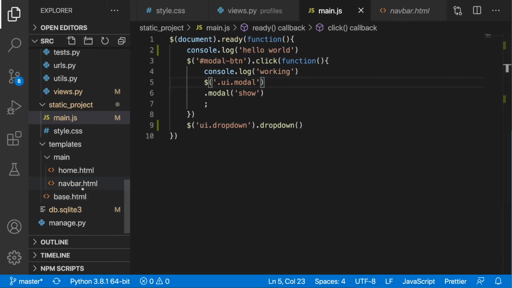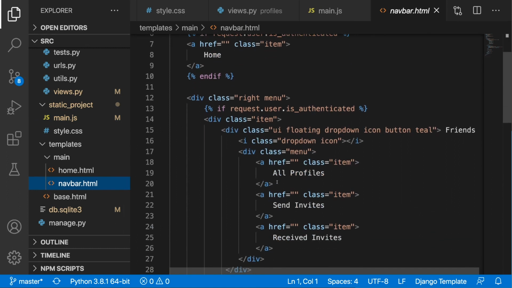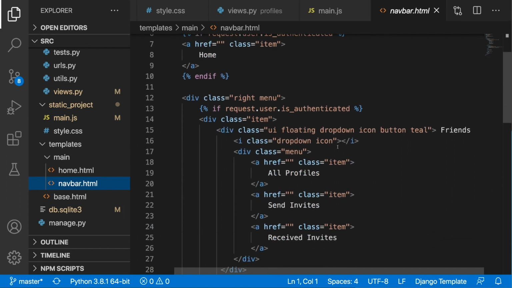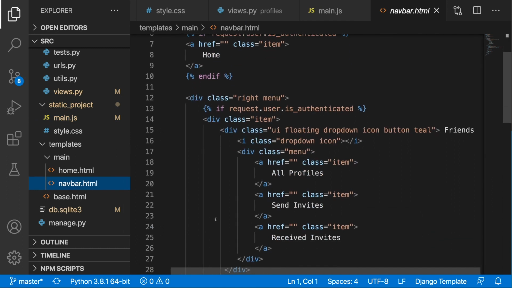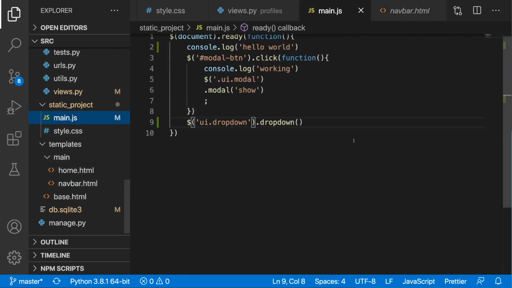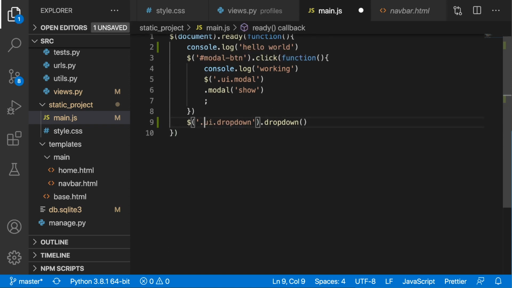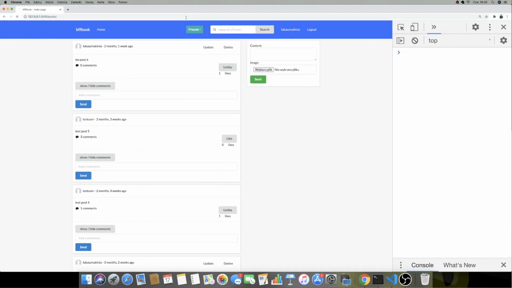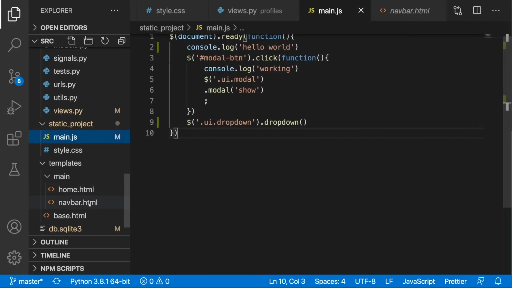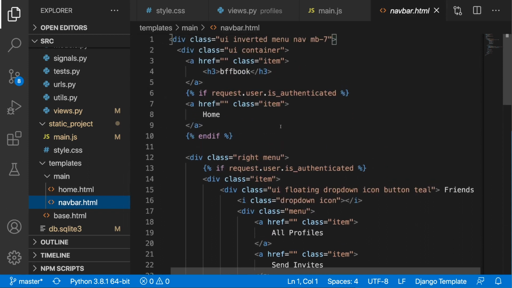So I'm going to head over to the navbar again, and here this should actually work. So maybe let's take a look at main.js again. And okay, we need to add a dot, and probably this was it. So let's refresh, and there it is. Okay, so this is working. So let's go back and access this navbar one more time.